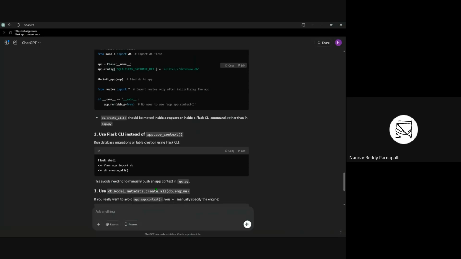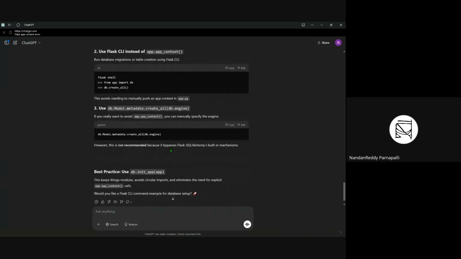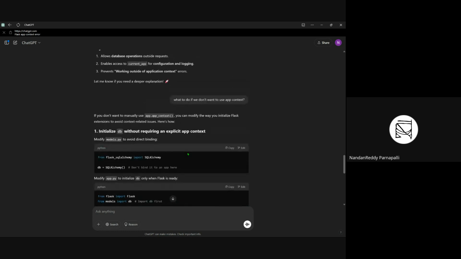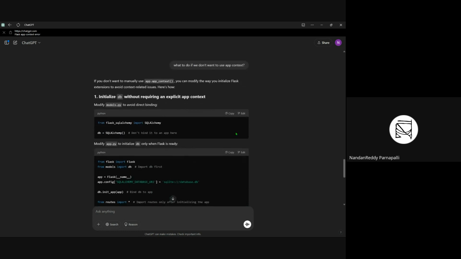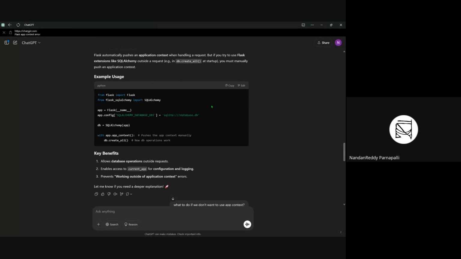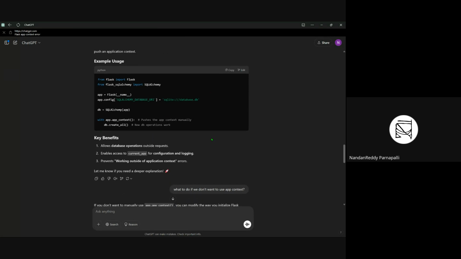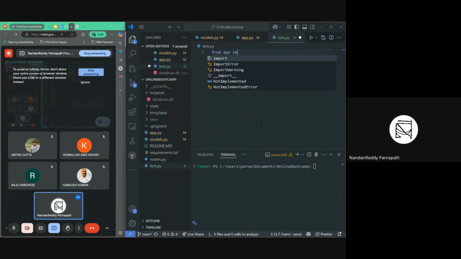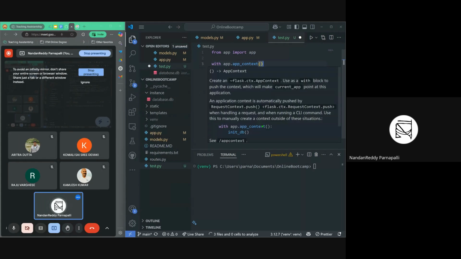Use Flask CLI instead. Okay, leave it. If you want to work outside of the application scope, then we can import app and do this thing. So while the app is running, we can do operations on the table. I think that's what it is. So let's do one thing. Let's create a file called test.py. From app import app, with app.app_context.